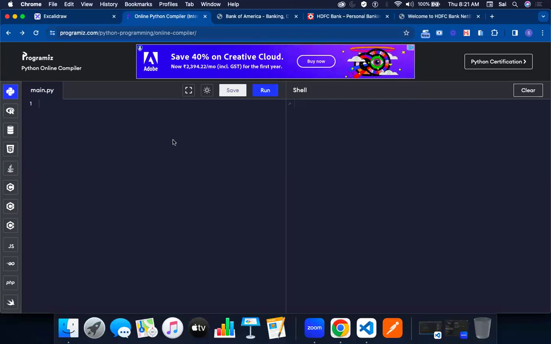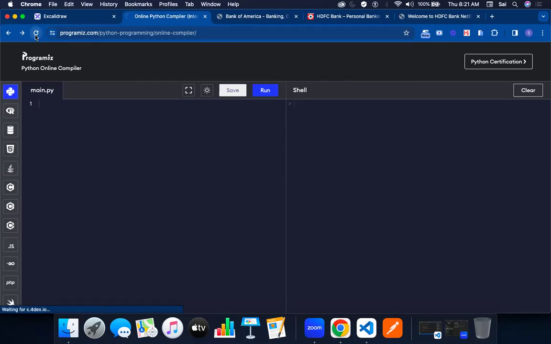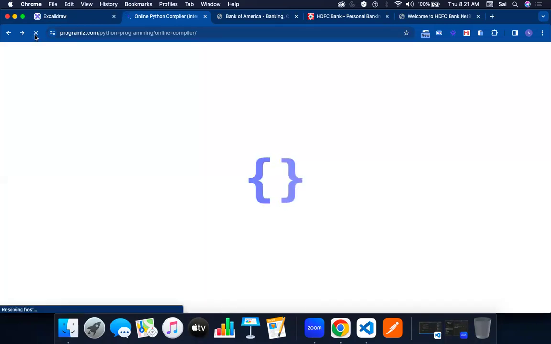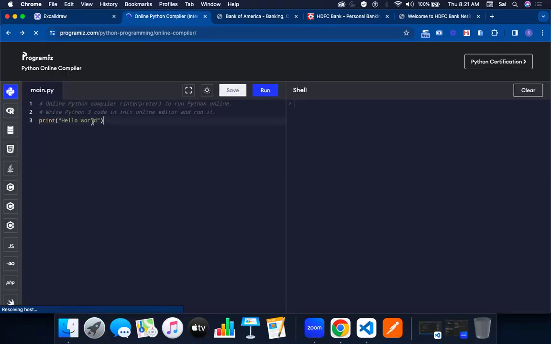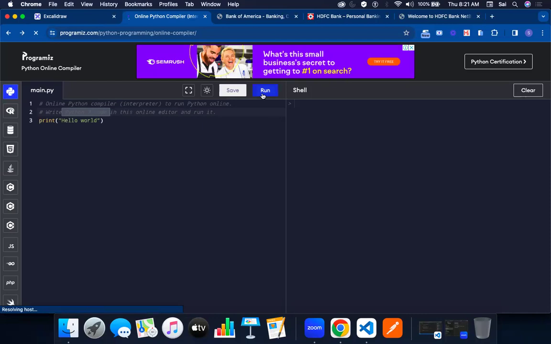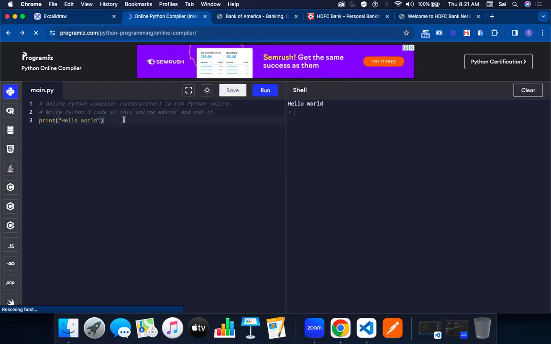Suppose you want to print some information in Python, you can say print hello. Here we have Python 3. The version of Python will be Python 3, and if I run it, you can see the output, hello.